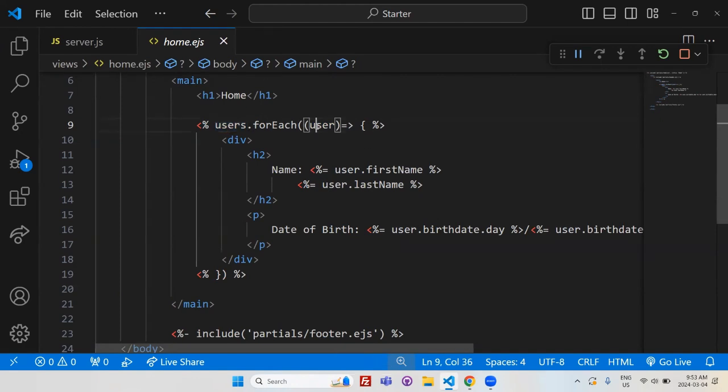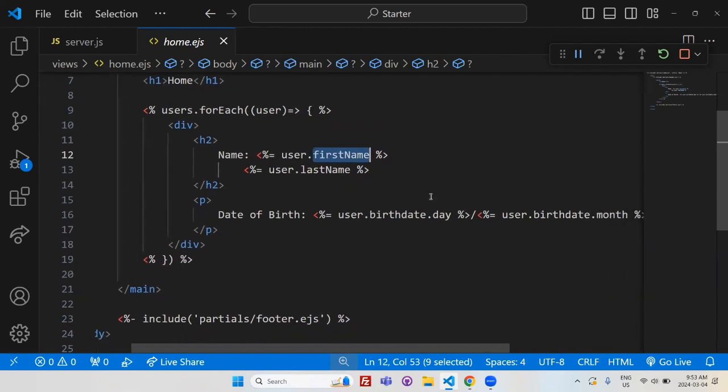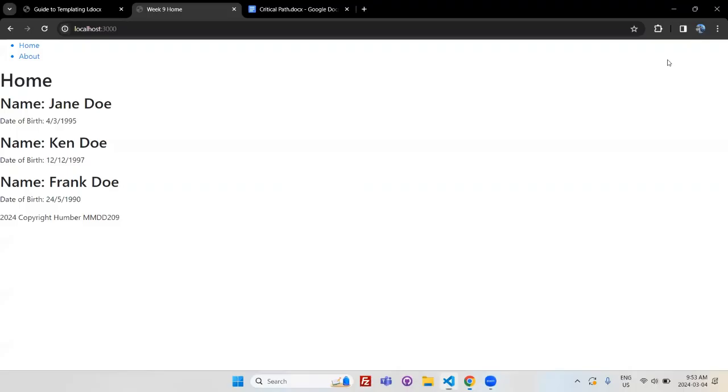You're pointing to each for easier reference sake. We are saying that within users, we are calling each individual user and printing out their properties like first name, last name, and date of birth. If we refresh this, go back to our server, you'll see that we have successfully printed out every user's information using for loops or JavaScript syntax within our EJS code.